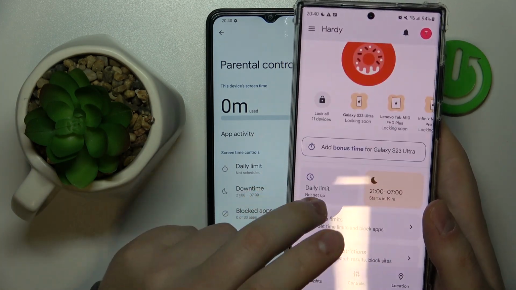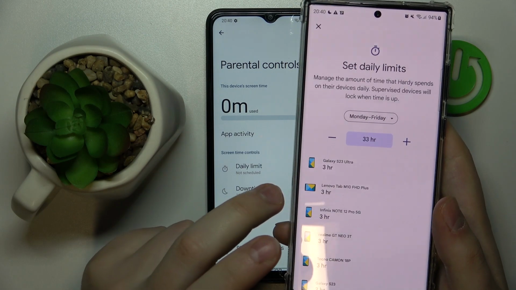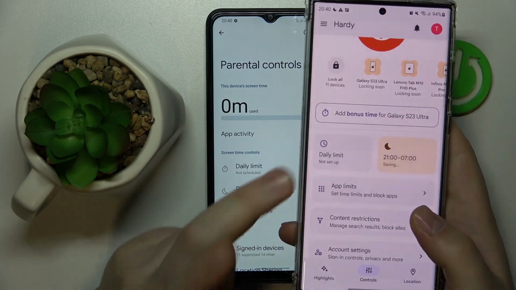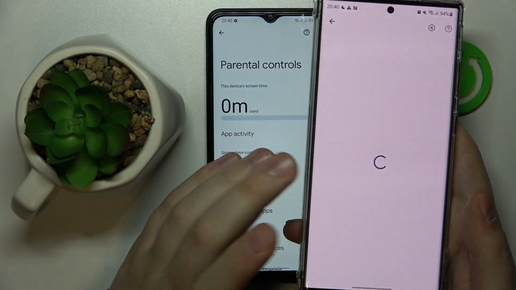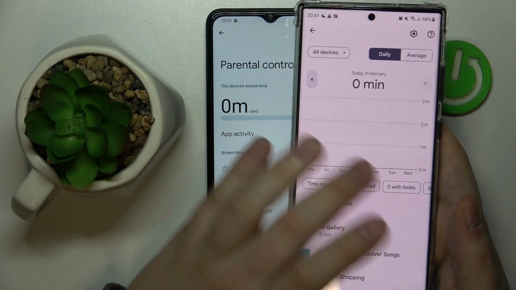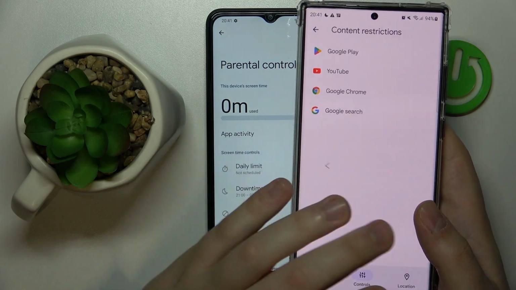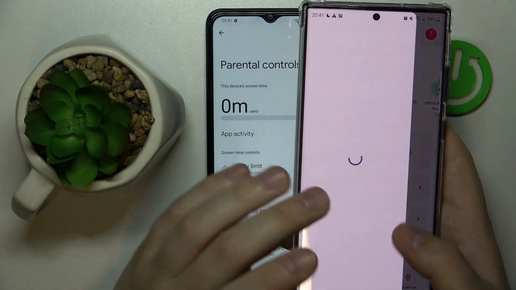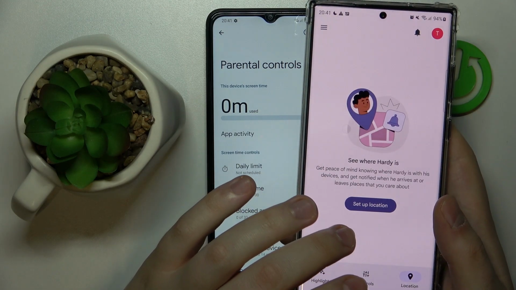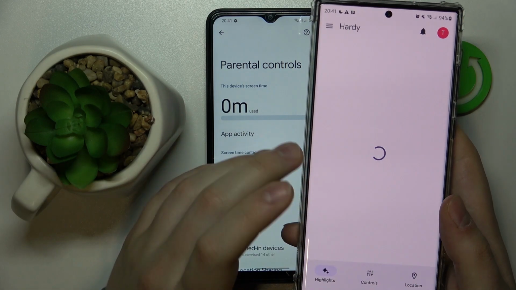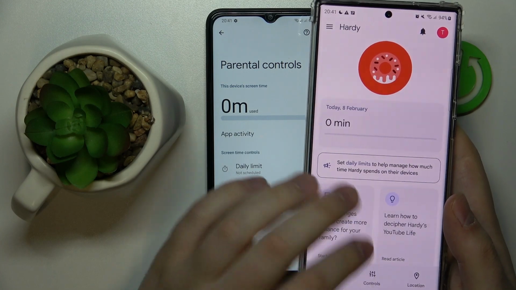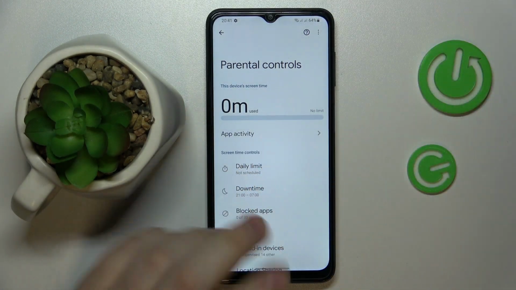And in here for your child you can set some daily usage limits, enable some downtime routine, or disable or set downtime routine in general, enable or disable apps, manage the app activity, monitor your child's app activity, then apply content restrictions, configure account settings, manage devices, monitor your child's location, and see your child's device usage highlights, whatever that is. So that will be pretty much it as far as setting up parental controls on this device goes.